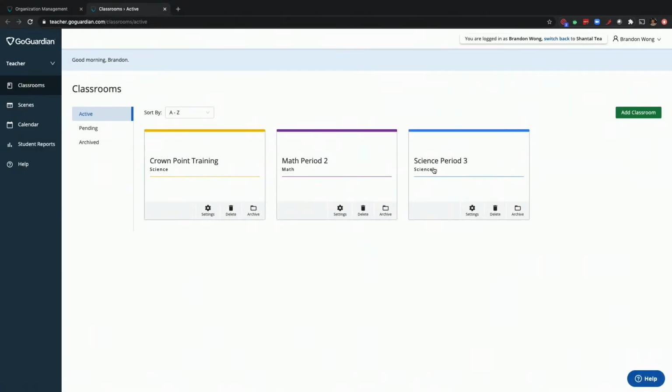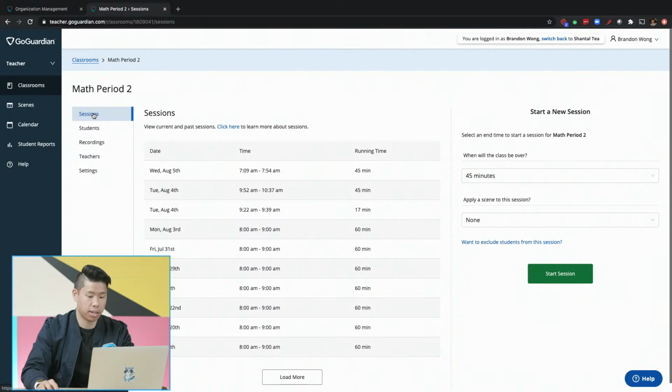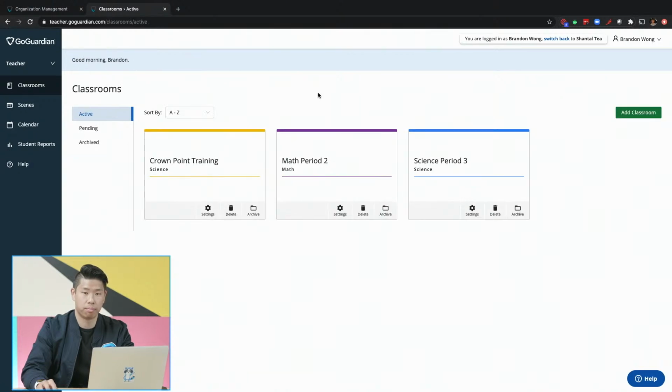And now that I'm in Brandon's account, he, as the teacher, will actually see a notification that says an admin is helping you out, and they can see that on the top right here. They will also receive an email saying that an admin logged into his teacher account. And as an admin, I can look into different classrooms that Brandon, as the teacher, has set up. I can see the different students and basically act as if I'm him.